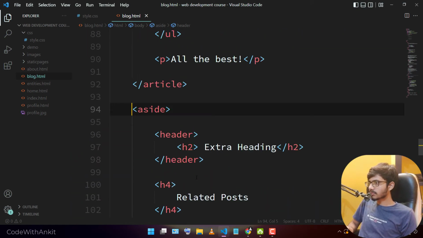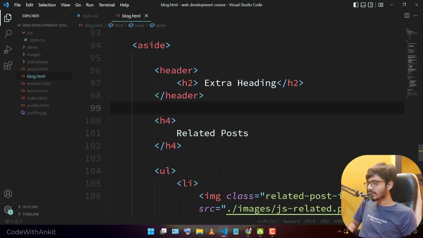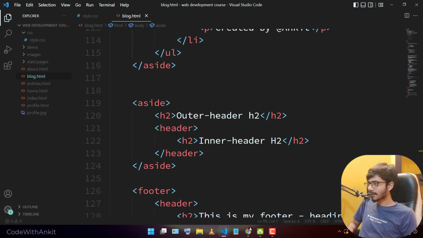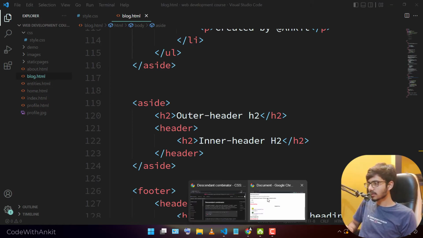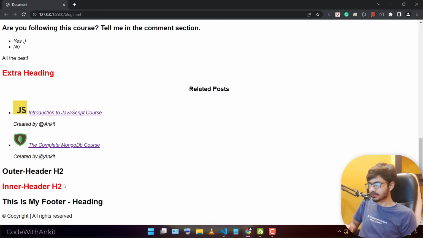So under this aside tag we have header, so the extra heading will turn red, and under this tag header h2, the inner header will turn red. Yes or no? Yes. So just see it. See, the outer header is not turning red, so it is only selecting this inner header which is present inside the header tag.